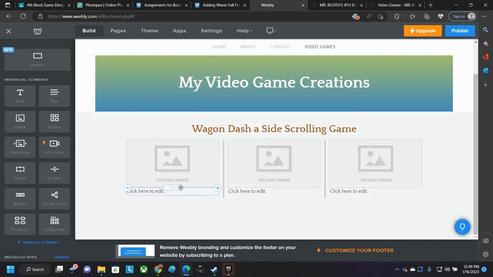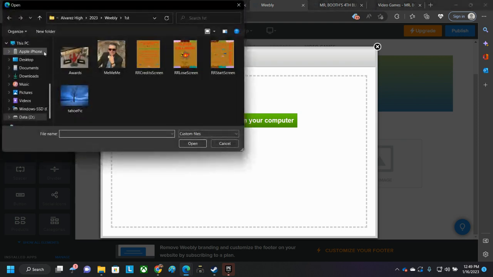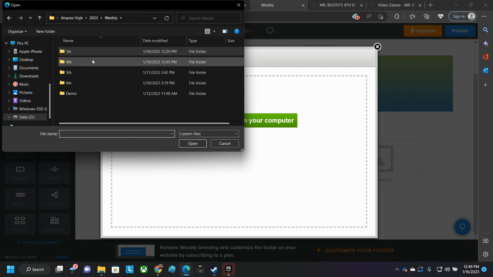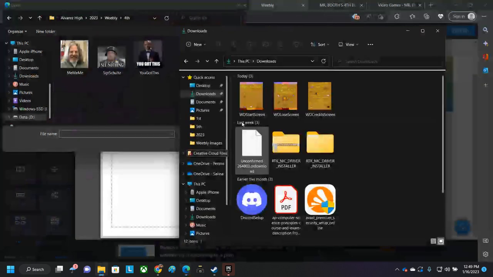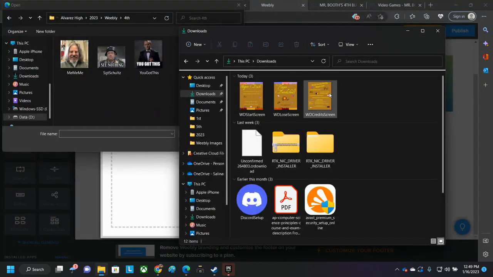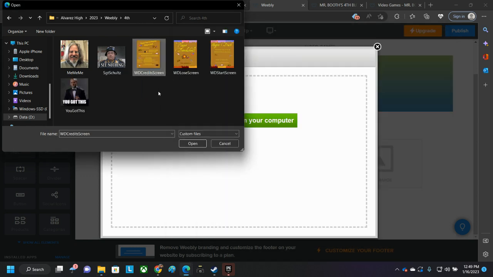Okay. Now, images. I'm going to click on Upload from my computer. And let's see here. Weebly. Fourth. Well, at the moment, I don't appear to have the files I need right there in Fourth, do I? But over here in my Downloads folder, I do have these three files. I'm just going to secretly drag them and just drop them. Look at that. I'm pretty sure you should be able to do that even on your computer. Did you know you could move files around like this?